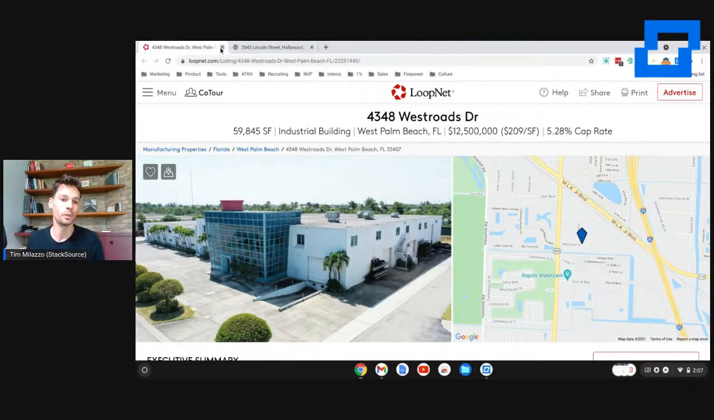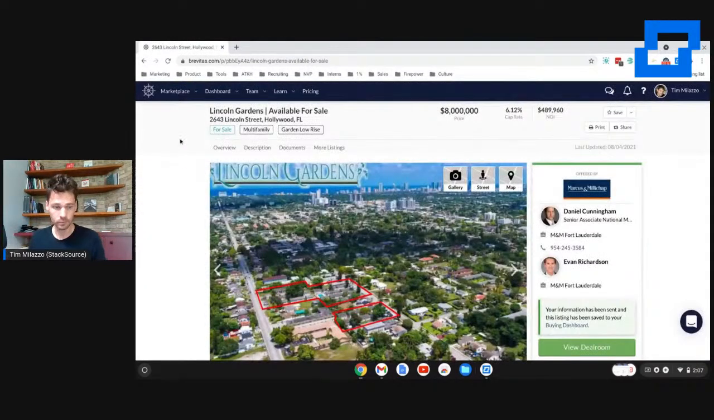But now I'm going to flip over to a second listing portal. This listing portal is called Brevitas. It's another top 10 commercial property listing portal. This is a multifamily property that is based also in Florida, on sale for $8 million, $489,000 in NOI.